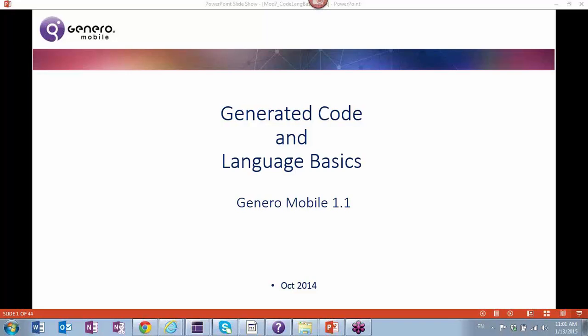The first topic is probably going to be about an hour long, 45 minutes to an hour, and it's on the language basics. So if you've already been working with Genero BDL code and you're familiar with the syntax and some of the structures and statements, you can probably tune out part of that first topic or part of that first conversation. And then the second topic is on the generated code.